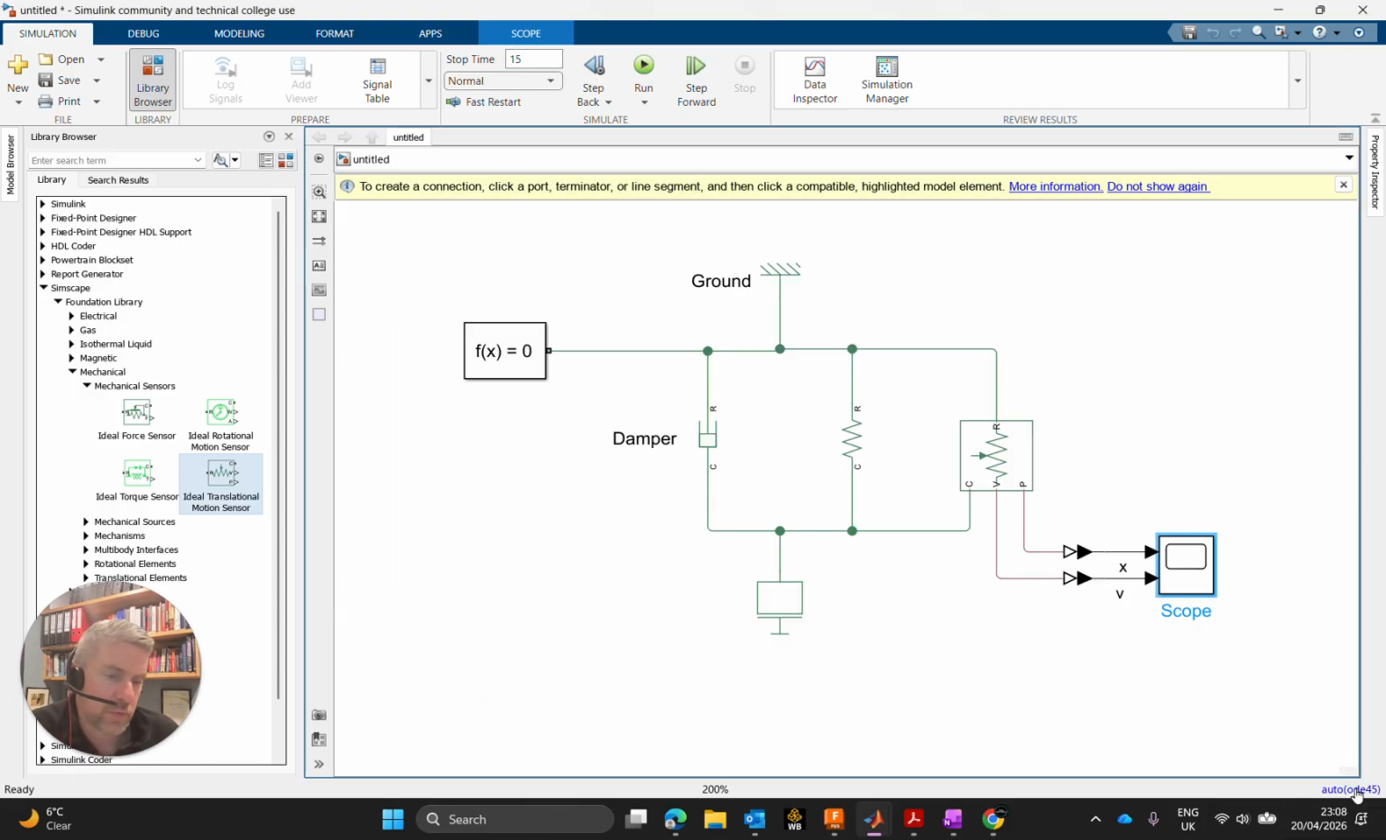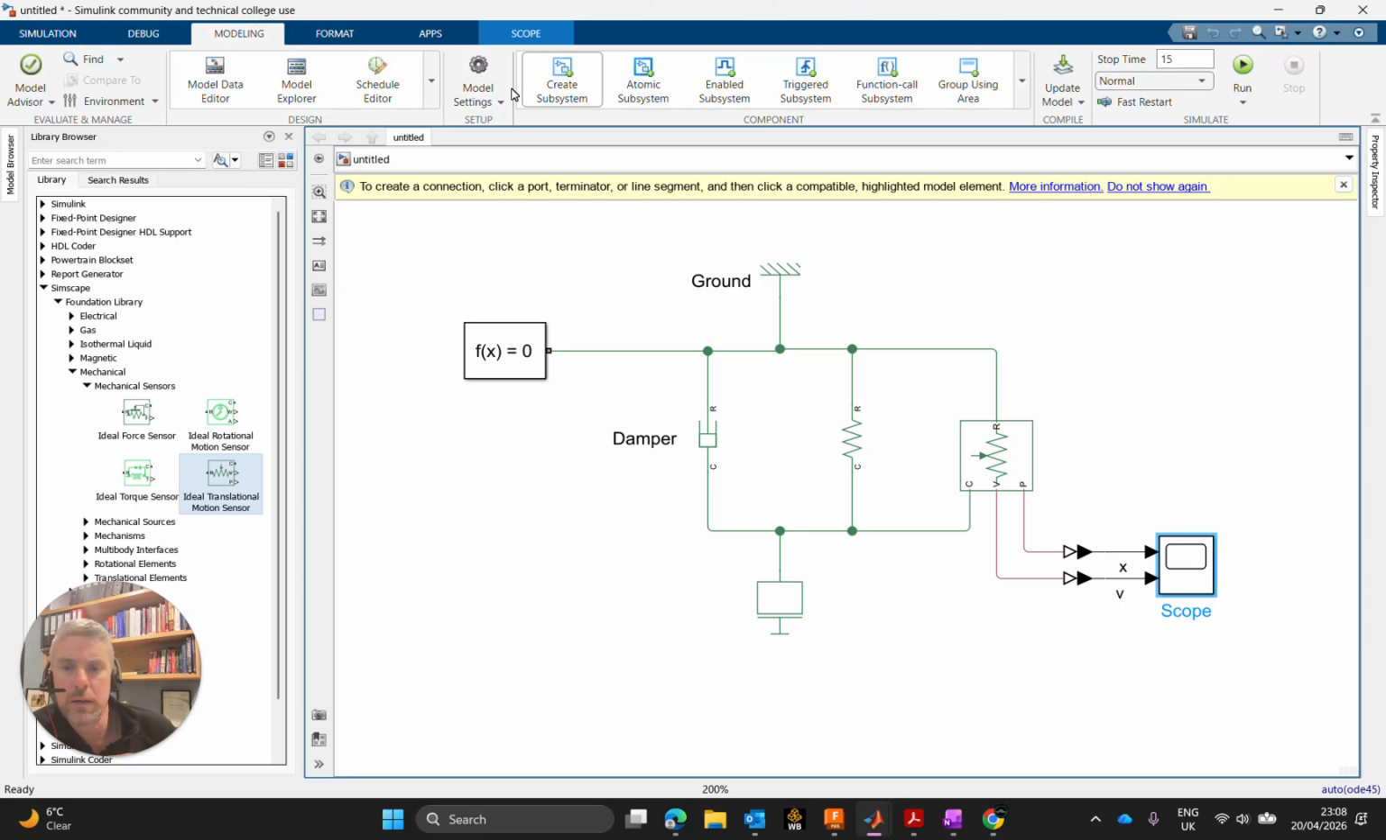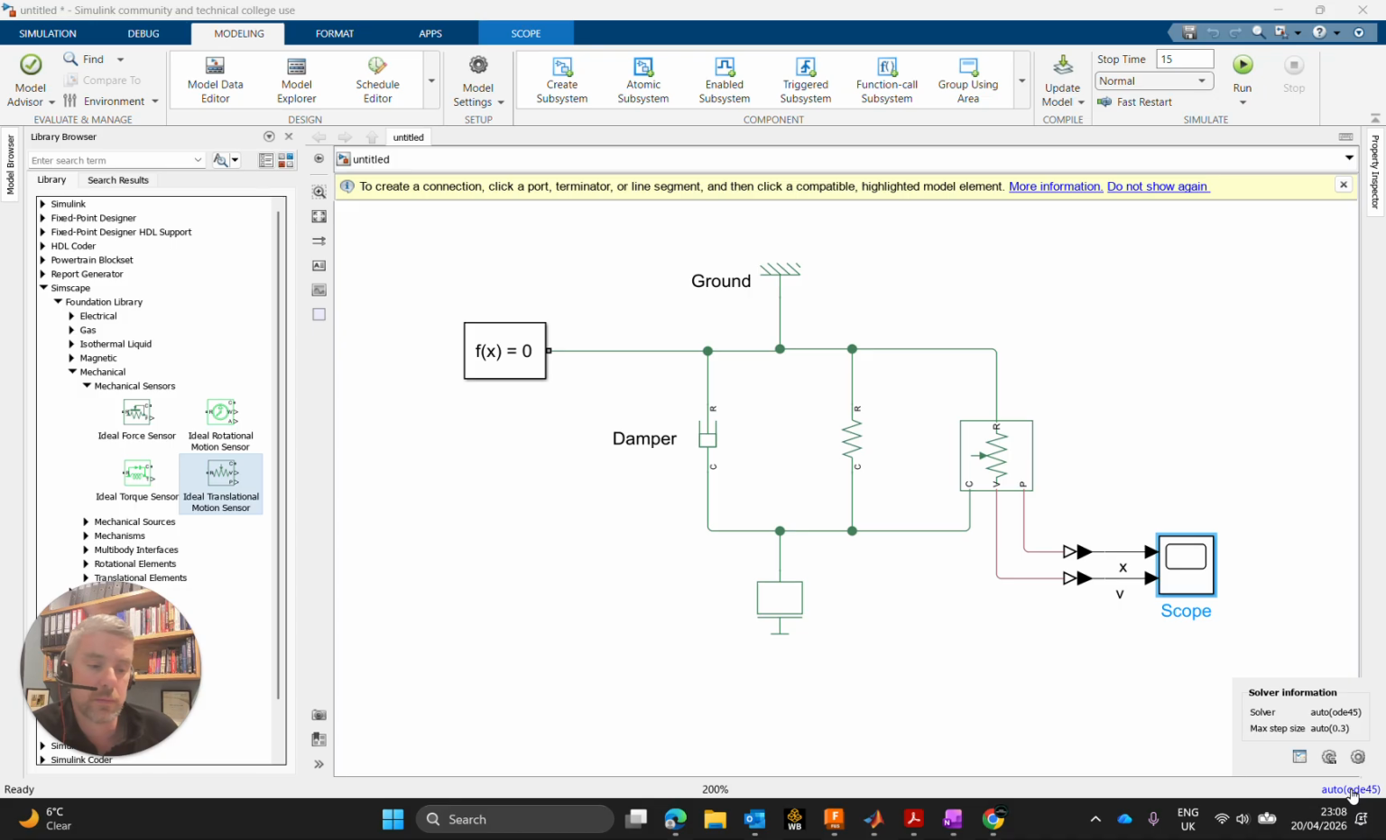Now, the thing is that we're running ODE 45, so we're not comparing apples to apples. What I'd like to do is run this using classical Runge Kutta. There's a couple of ways to do this. You can go into your modeling and model settings and change your solver in there, but the quickest way, the way I always do it, is I click on the solver selection down here in the bottom right, and then you have your different options in here.